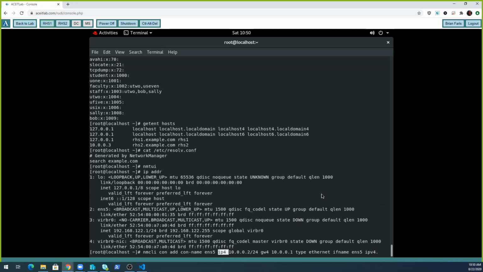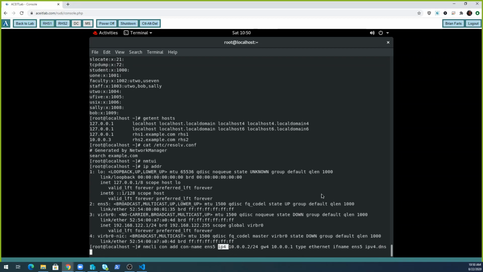So I'm going to do IPv4.DNS, and I'm going to point to 8.8.8.8, comma 8.8.4.4. And I want this to automatically connect when I boot up.